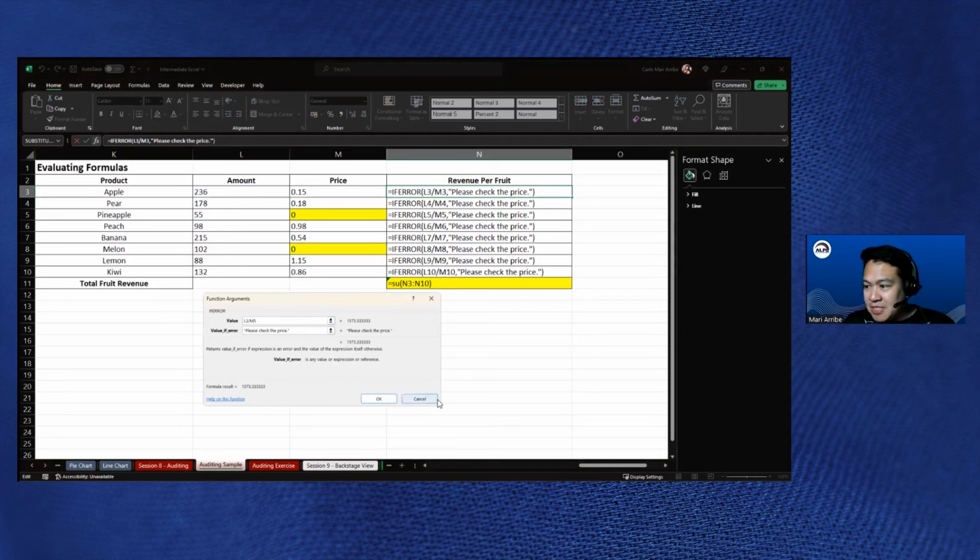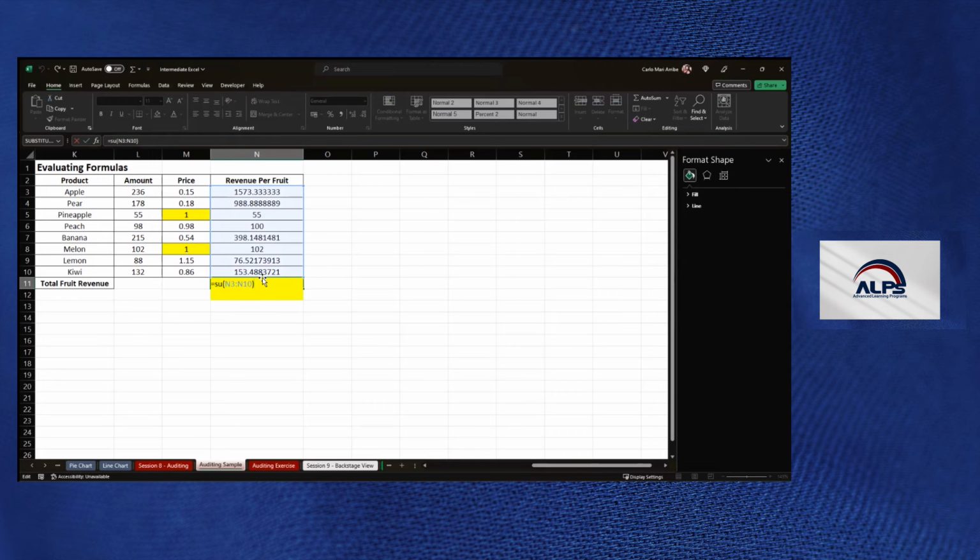Now, balik na tayo dito. Bakit name pa rin yung lumalabas? Eh what if, binago na natin, di ba? 1. 1. So, may buong number na siya. So, all of these are correct now. Meron na siyang computing against. Pero bakit name pa rin yung lumalabas dito? Dapat sum. Tignan natin. Enter.